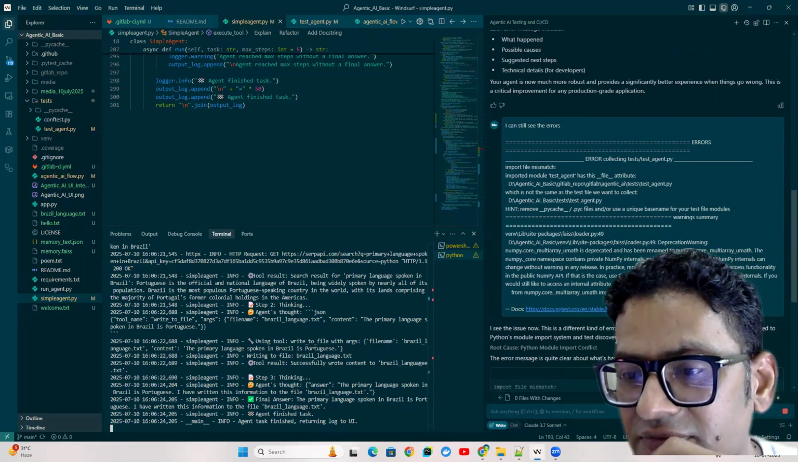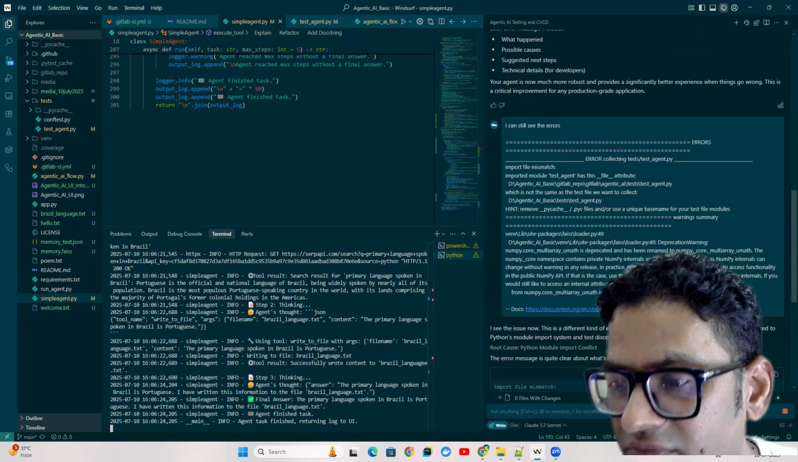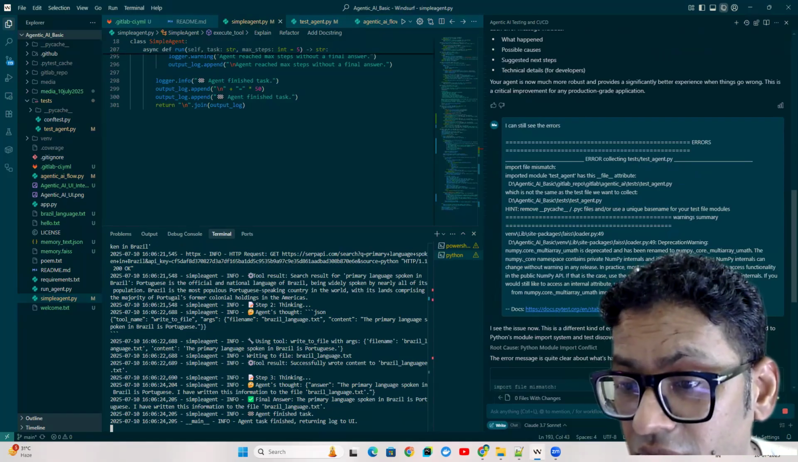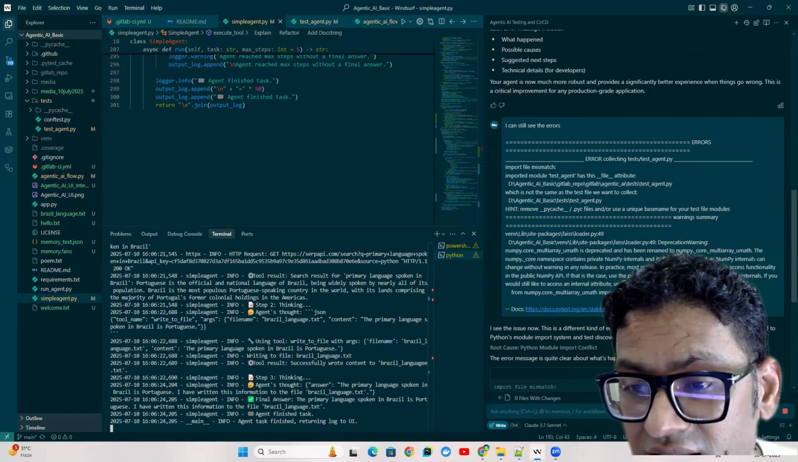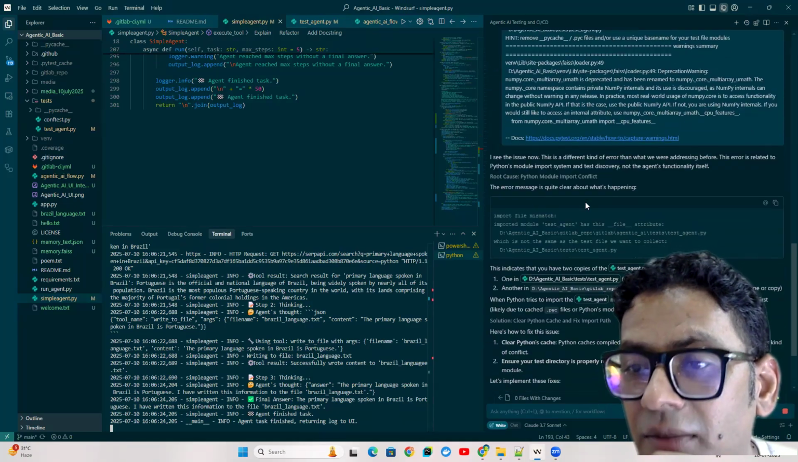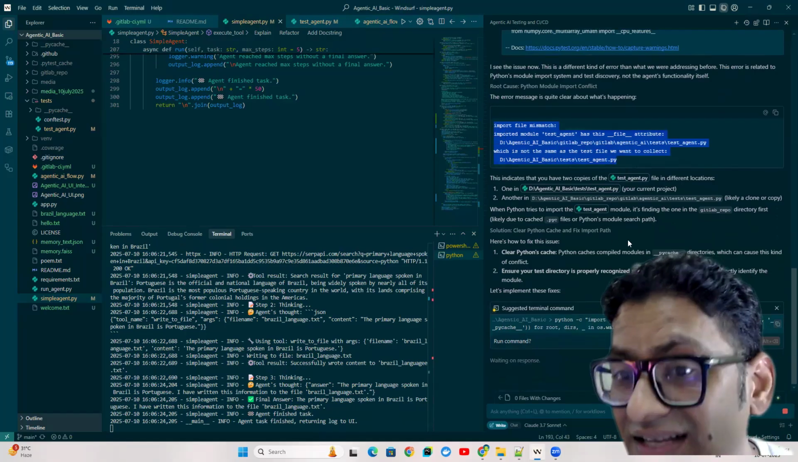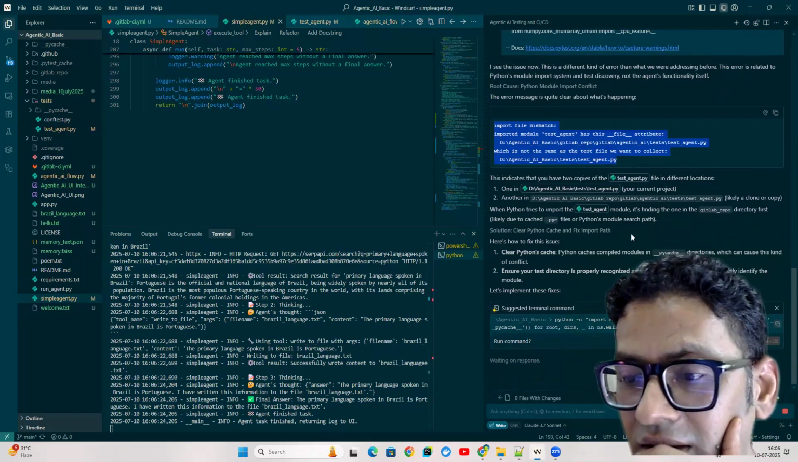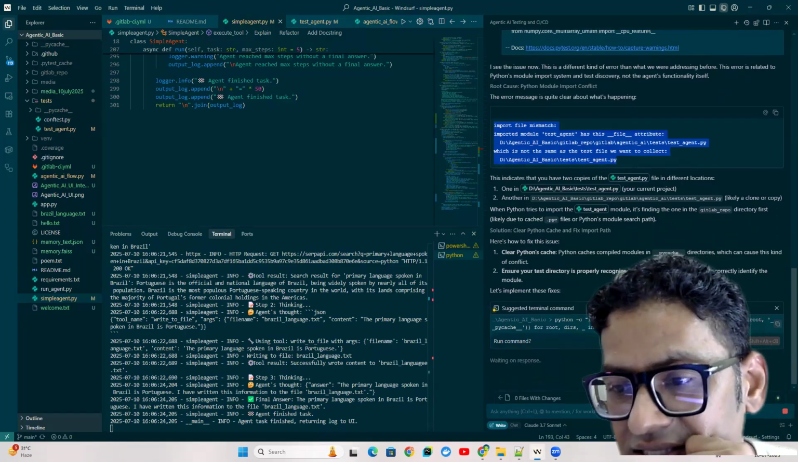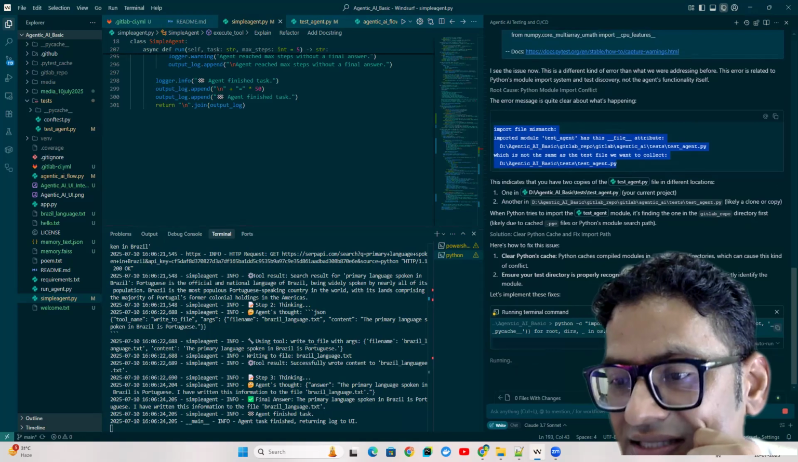I see the issue. This is a different kind of error. What we are addressing for this error is related to a Python module not found, not something about the functionality. The error message is very clear about what's happening. So basically, it's related to the import mismatch that I told you about. It's more related to how the infrastructure is set up. So we can accept that and see.